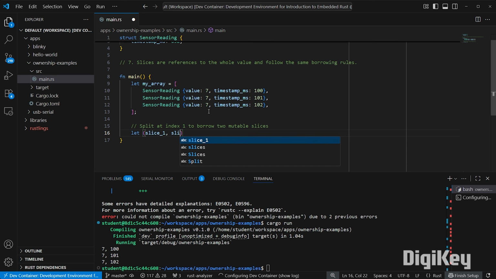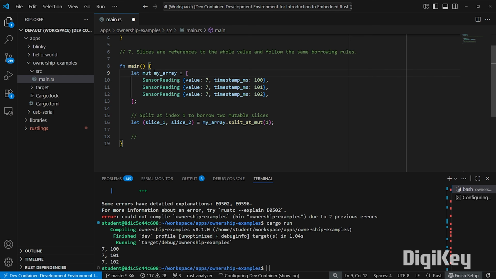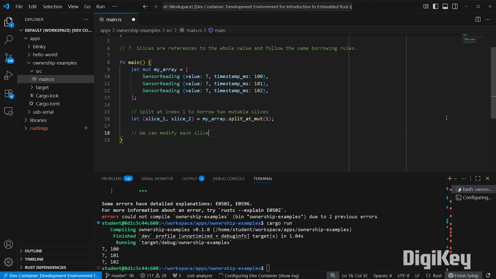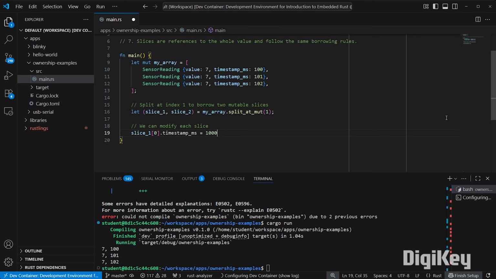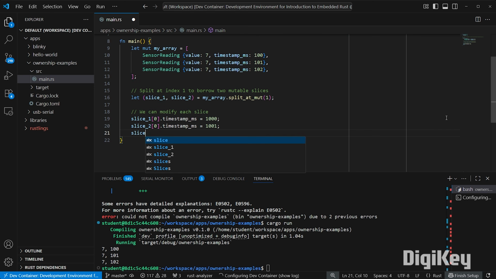The function is called split_at_mut. This divides a mutable slice into two at a given index. And we need to make this actually mutable so we can change things. We'll go ahead and change the timestamps in those values by accessing through the mutable references. Note that the index given to split_at_mut is exclusive for the first slice.